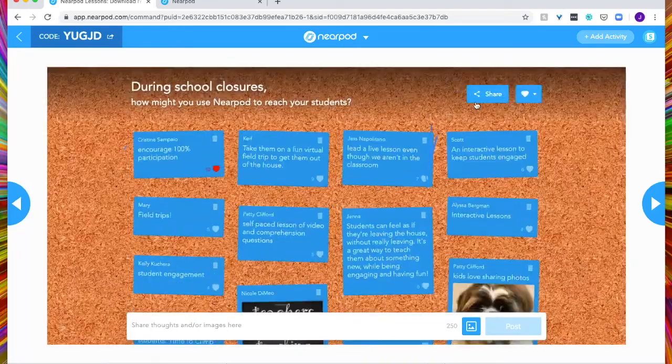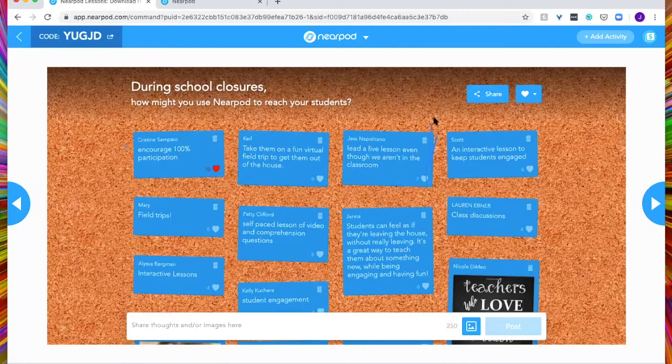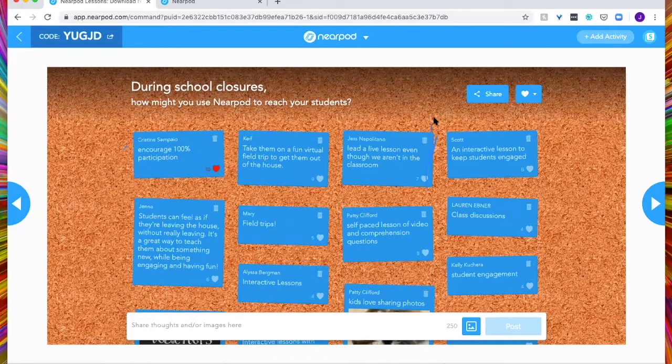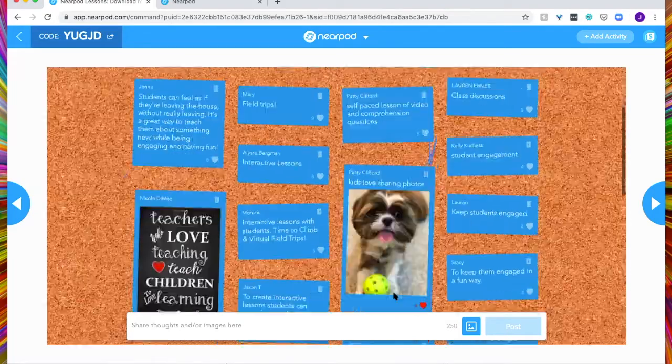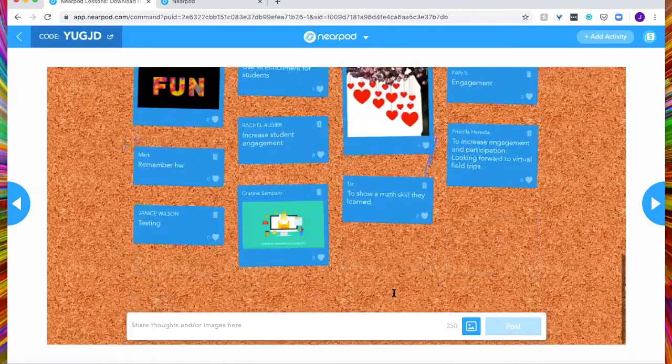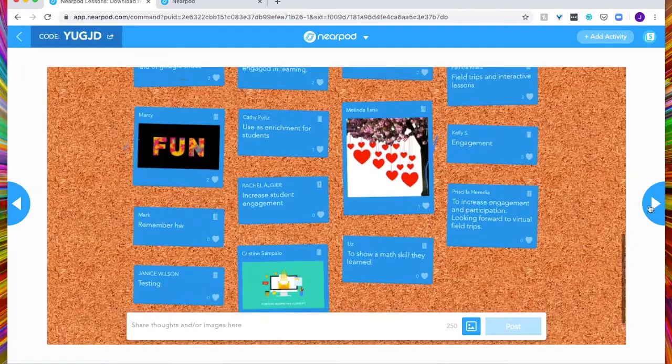The share button is awesome. You can just share this individual Collaborate board. So if you wanted to share it with parents or other teachers or anybody else, you could do that so that they could see the amazing things students are posting. Okay, awesome. Let's keep moving.